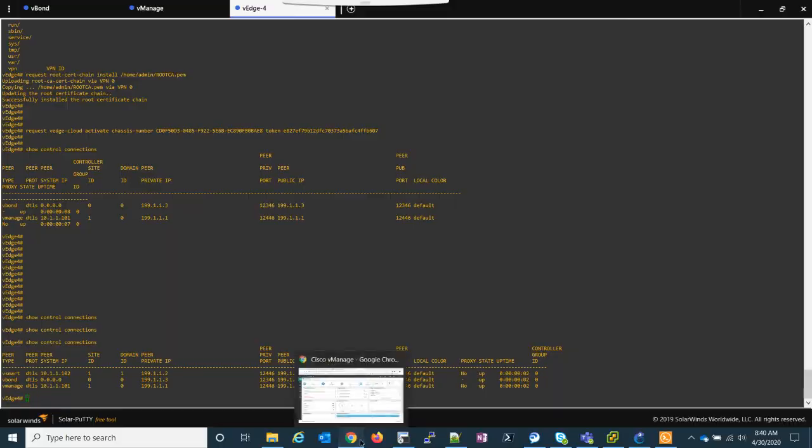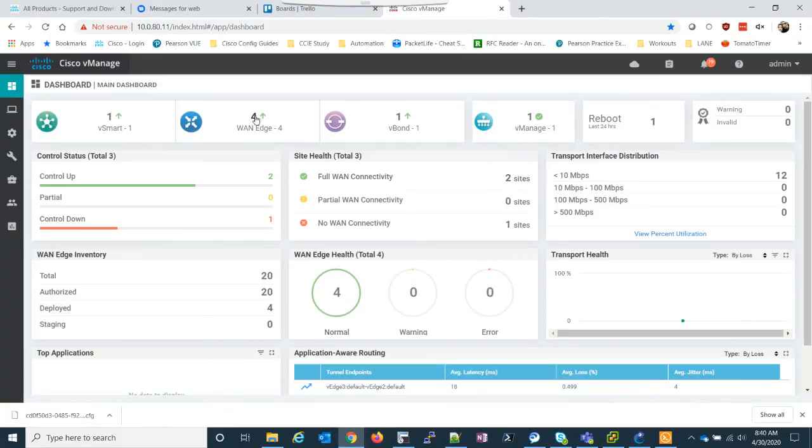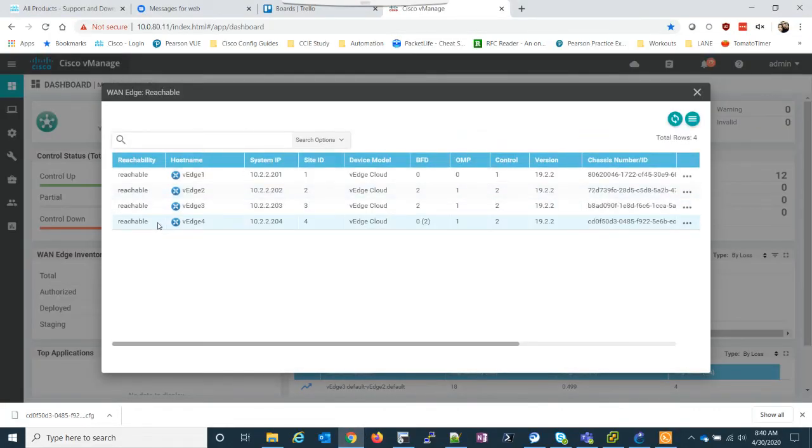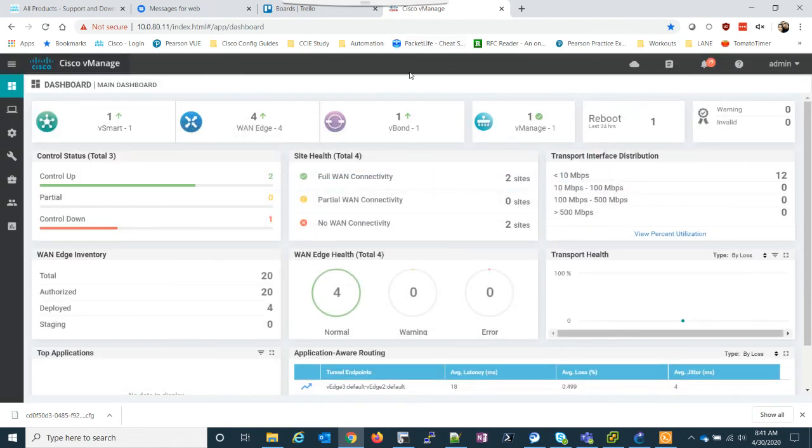So if we go back into vManage, now I have my WAN edge sites up, vEdge 4 is up. Now I can start pushing templates to it. So that's it for this video. On the next one, I'll try to do a cEdge, which is a Cisco IOS XE router that is running SD-WAN. But that's all for setting up a vEdge in Cisco's SD-WAN.